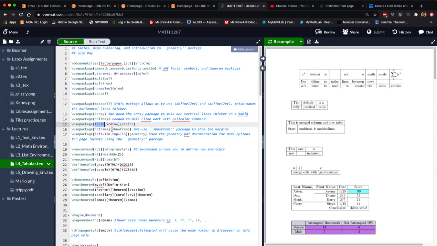And these next two things down have nothing to do with the table, but we'll talk about the showframe package and the geometry package. Just note the geometry package is a way to set up your margins on the page, left, right, top, and bottom, and you can define how wide you want your margins to be in any case, but we'll experiment with that a little bit too. You're not going to be really tested on that. We just want you to know it's something you can do.